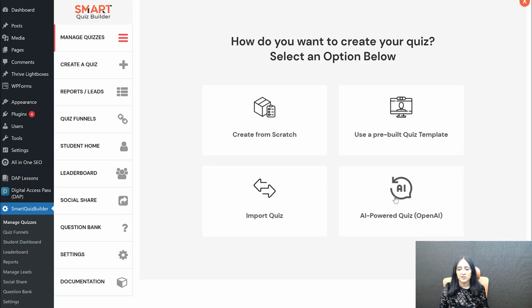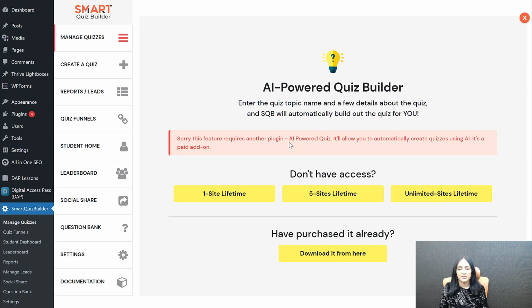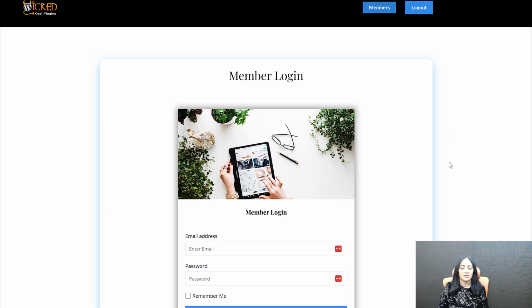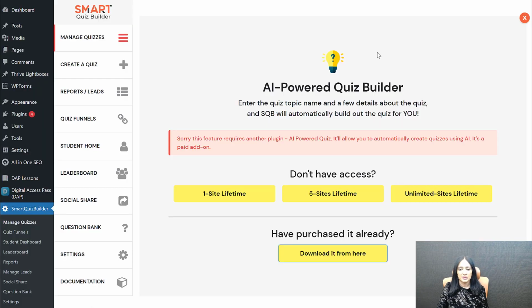You can see now there is this new option, AI-powered quiz. Click on it. And you can see here currently I don't have this add-on installed. If you don't have access to it yet, then you can click on any of these to get instant access to it. It will take you to the checkout where you can complete the payment to unlock access to the AI-powered add-on. And if you have already purchased it and you have not downloaded and installed it yet, click on it. It will take you to the site where you can log in and download this plugin.